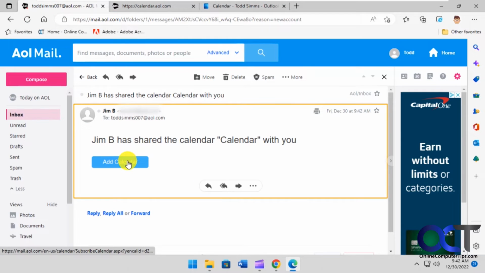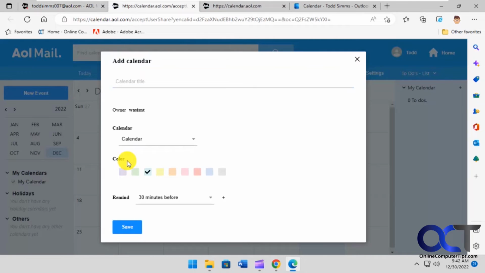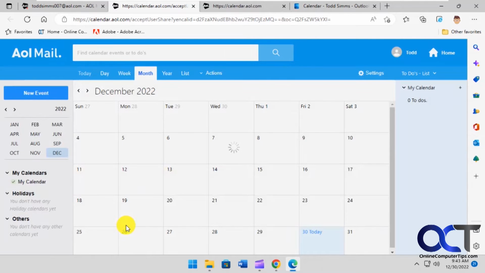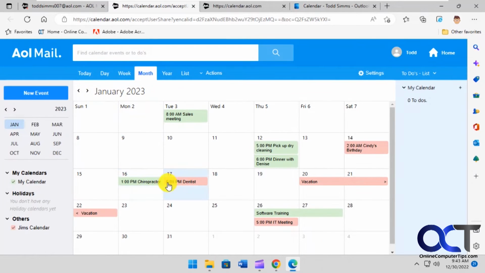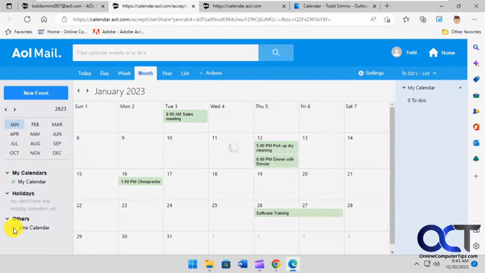We have a button here that says add calendar. Click on that. You can give it a name here, give it a color. Let's say we'll give it red. Set any reminder options, and choose which calendar you want it in, if you have more than one. Click on save. Okay, now we have Jim's calendar here. Jim's stuff shows up in red and Todd still shows up in blue. You could uncheck it if you don't want to see Jim's calendar, but it'd still be there if you need to see it.